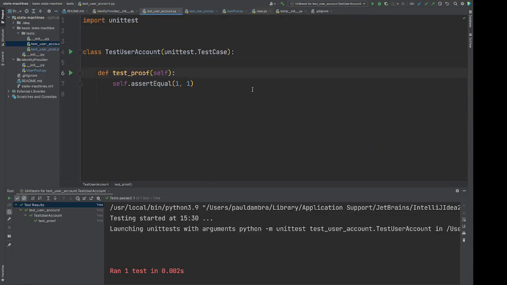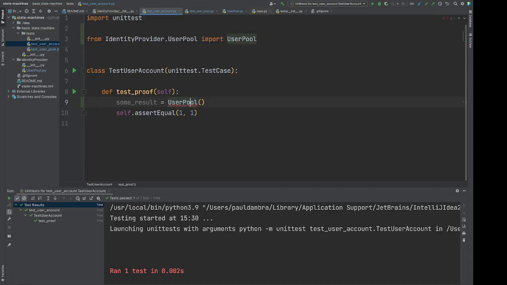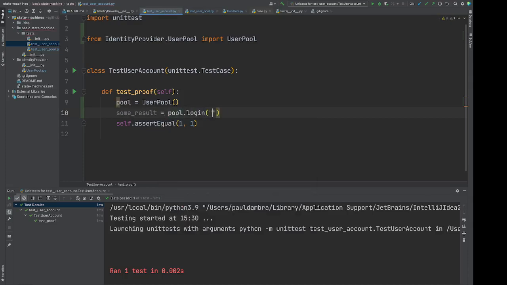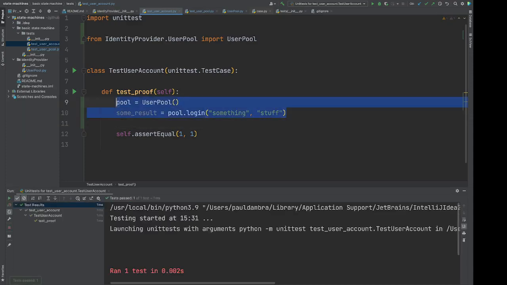So I could write a test where I say, I've got a pool, and I can say some result equals pool.login something, and then use that result. And we could do that, and then eventually we'd refactor, and we would push that information into our state machine.